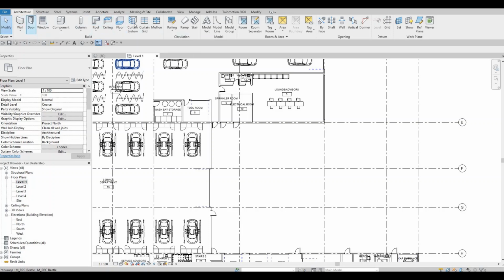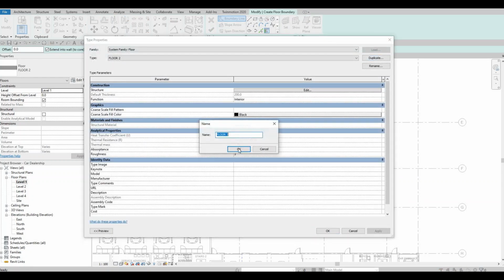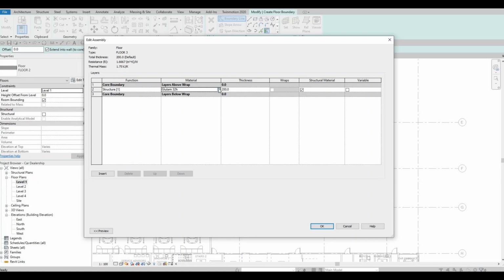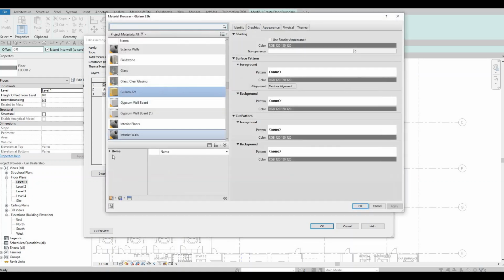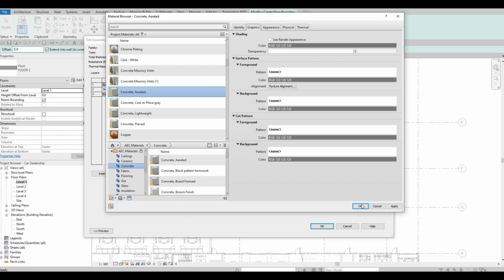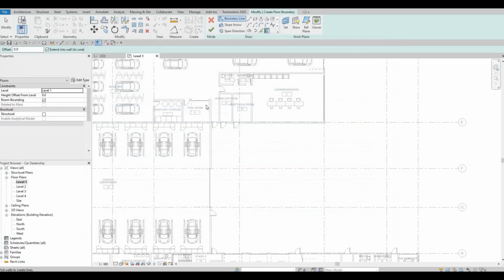So here, what I'm gonna do is add in another floor. Go to architecture, click on floor, and let's create another floor. We're gonna duplicate this, floor number 3 now, and we're just going to change this to concrete. Just choose one of the concretes right here, pull it up, click apply, and then OK, and then OK again.